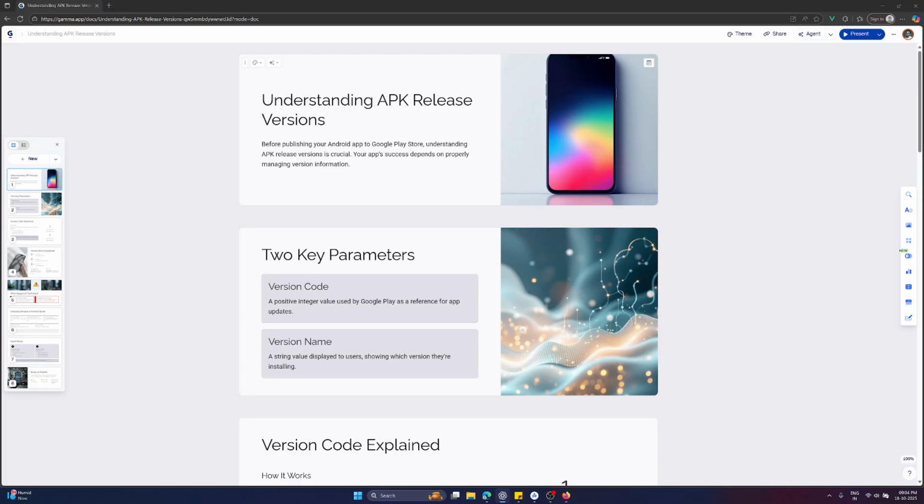In the last video, we finished building our Android application and it is finally ready to publish. But before we upload it to the Google Play Store or something like that, there is something very important we need to understand, and that is the APK release version. This is the key step, because your app will be published in Google Play based on the release version information. So let's see about this one.